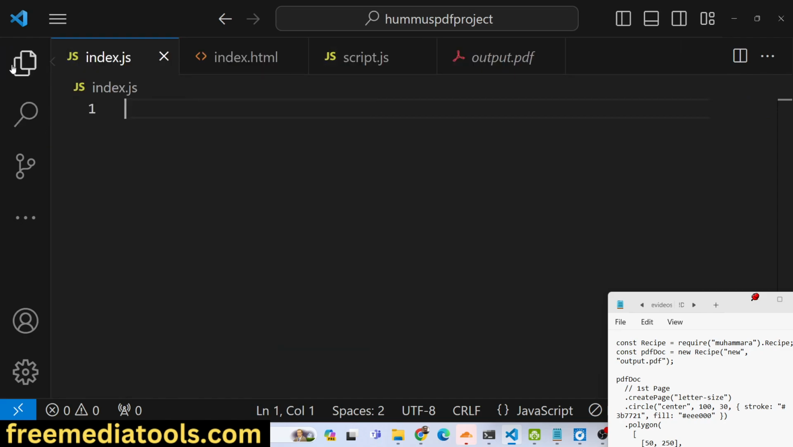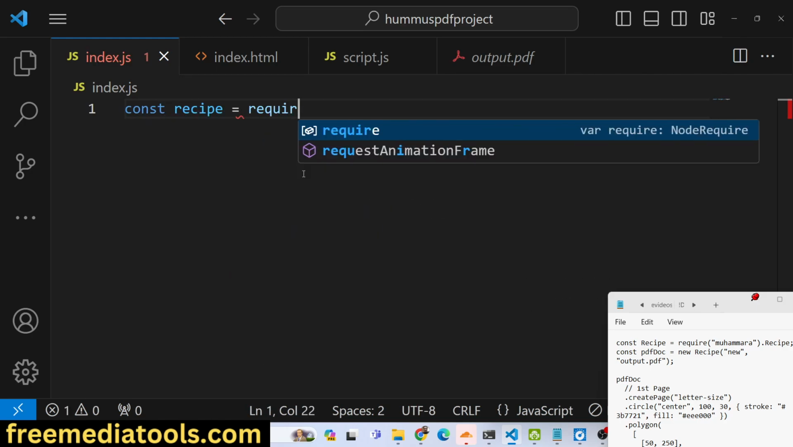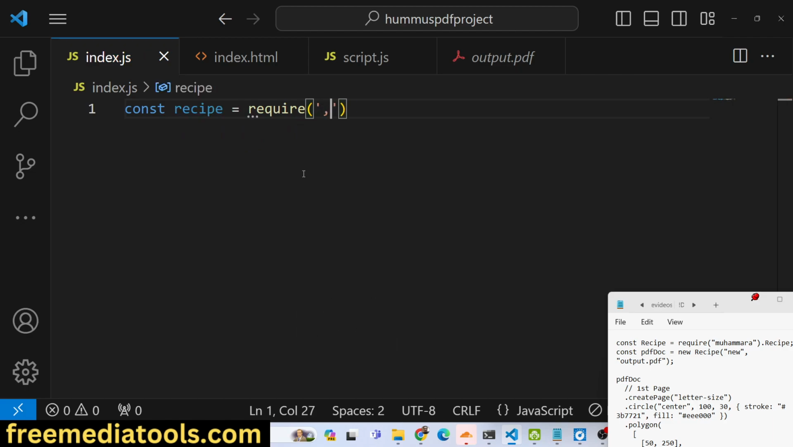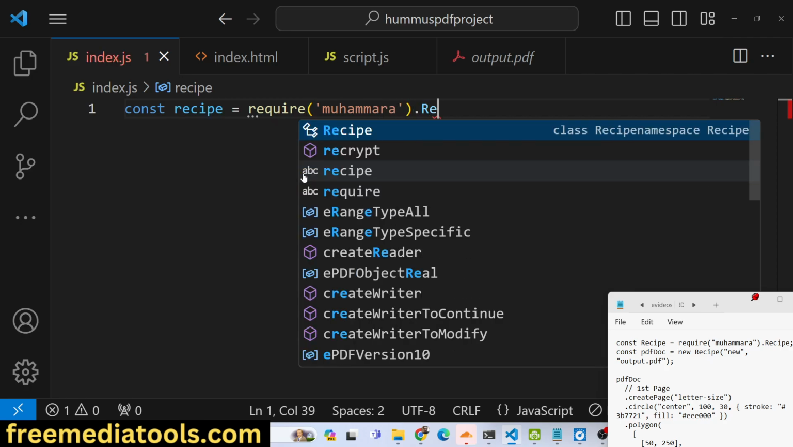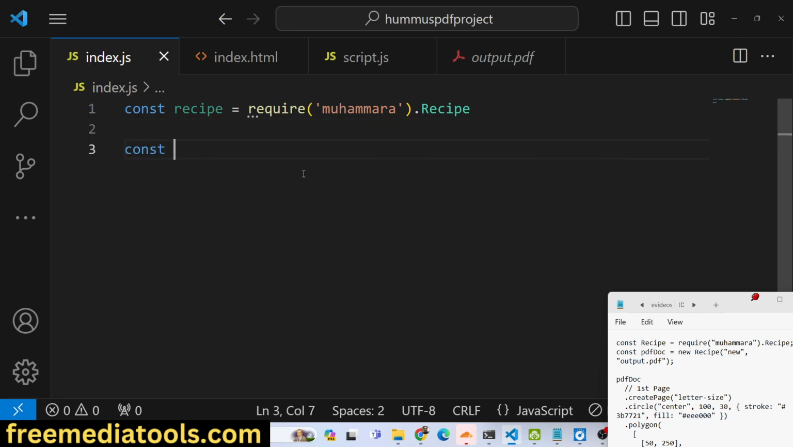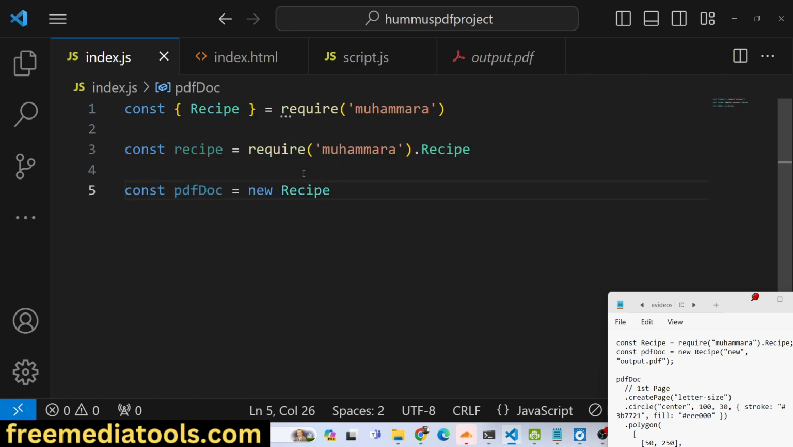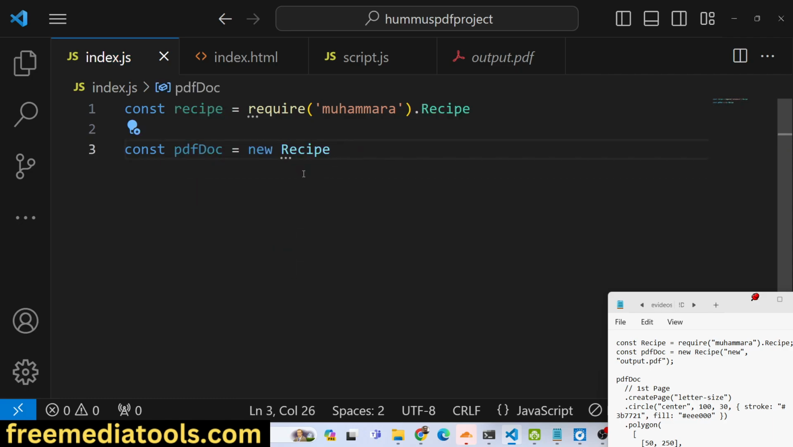Simply create an application. I'm inside my index.js. So now we require this library. It's very simple. We can declare a variable like this, recipe, and we will require the package muhammara. It contains this recipe variable, and then we will construct a new PDF document and instantiate a new reference of it. You will see it will automatically import in Visual Studio. You will give it a new document, and we will give it a file name as result.pdf.